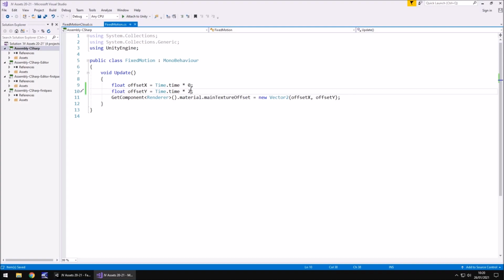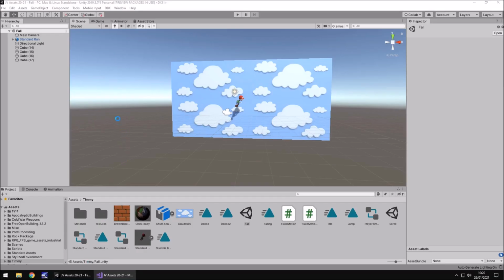Now let's save, head back into Unity, and we just need to apply that script to each object that you would want to scroll.